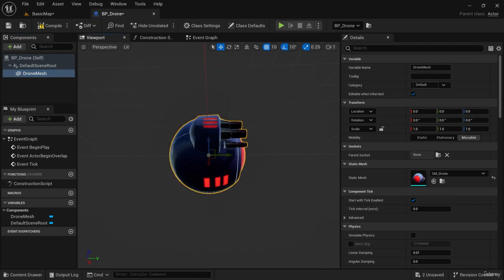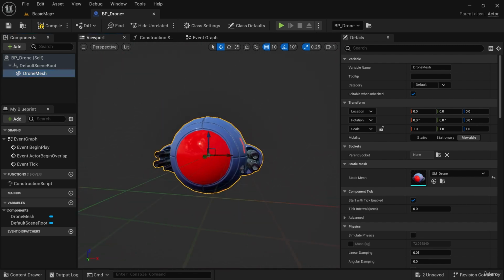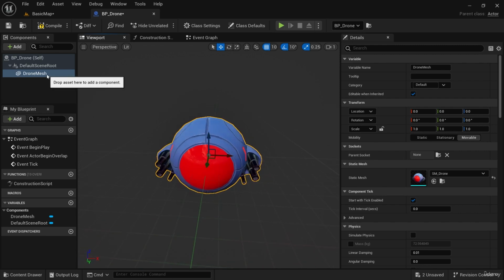I can hold Alt and left click to rotate around it, and I can see that my actor now has a visual representation thanks to that drone mesh static mesh component.